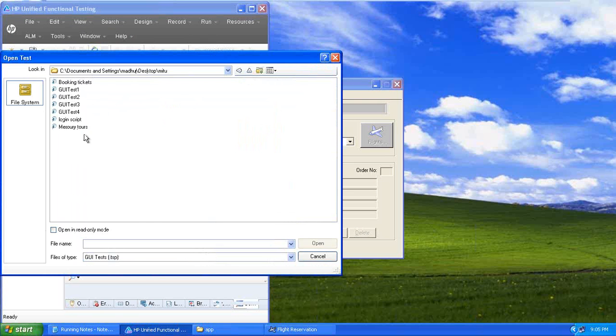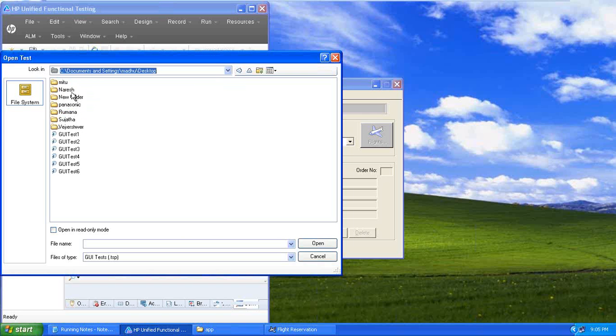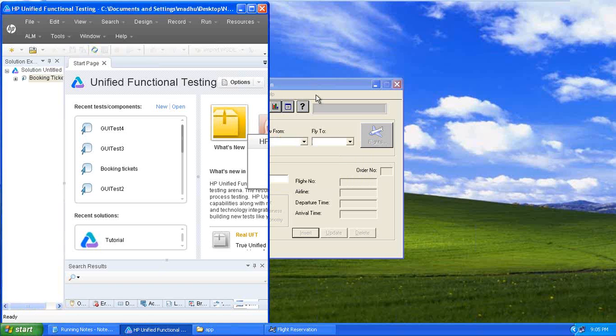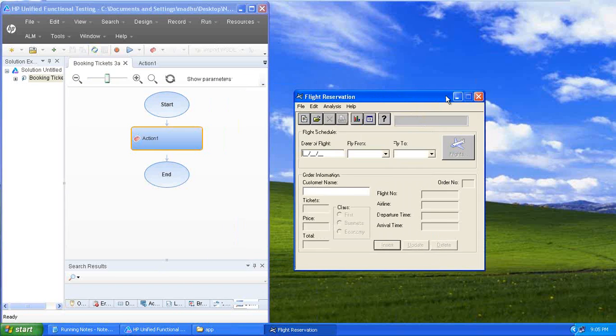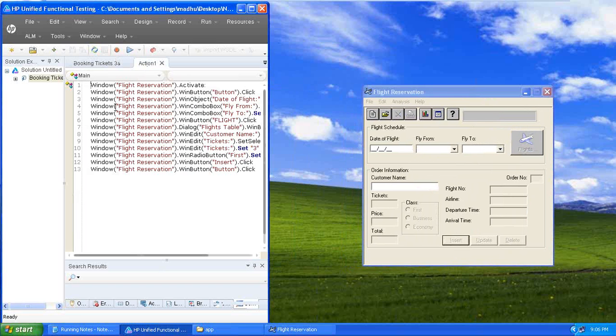Right. So here, yesterday I have saved under my folder. Let me open that folder, on desktop, under this folder. So which is my script? This is my script. All right. Now let me go to the action one.